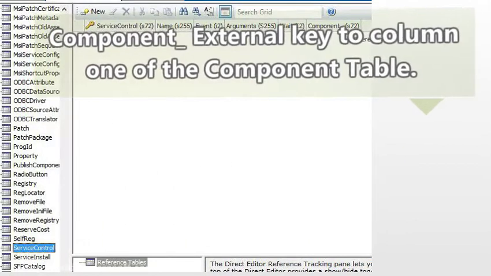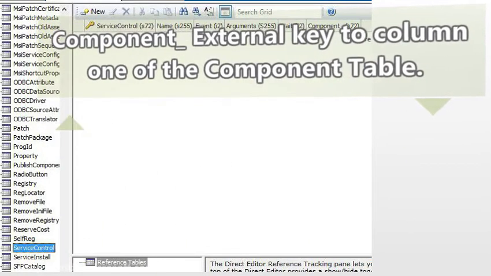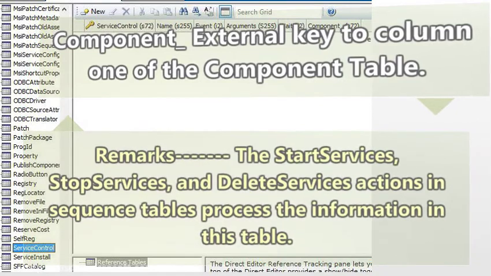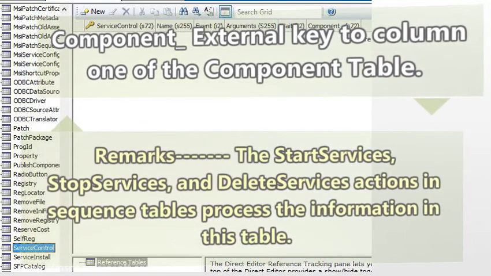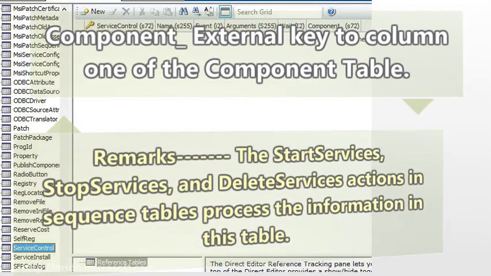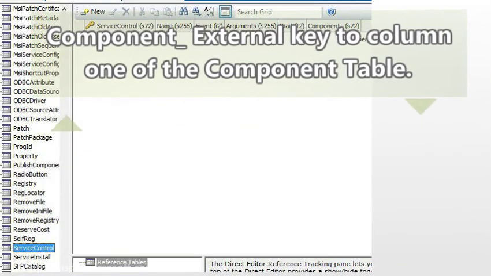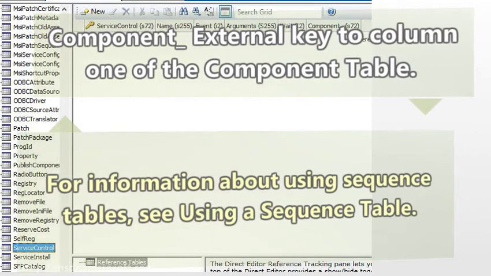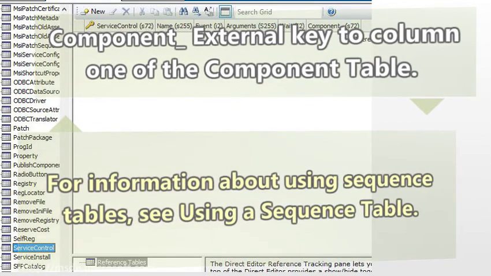Component. External key to column 1 of the Component table. Remarks: the Start Services, Stop Services, and Delete Services actions, in sequence tables, process the information in this table. For information about using sequence tables, see Using a sequence table.